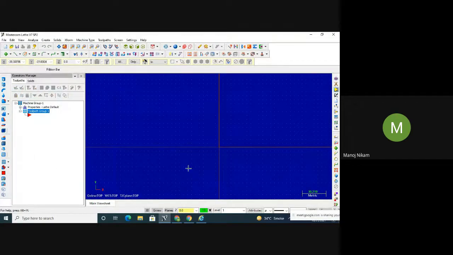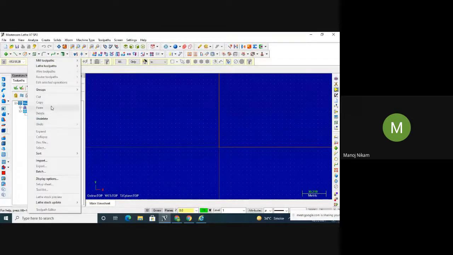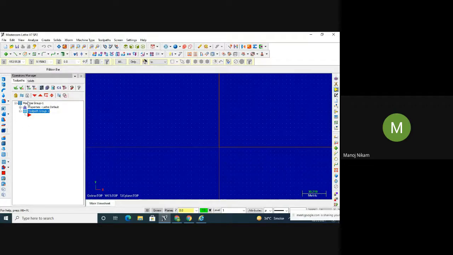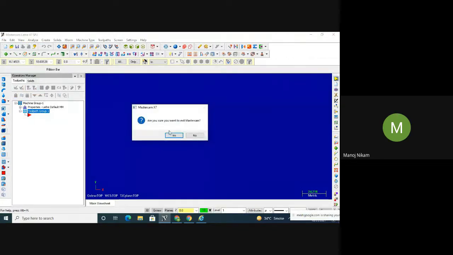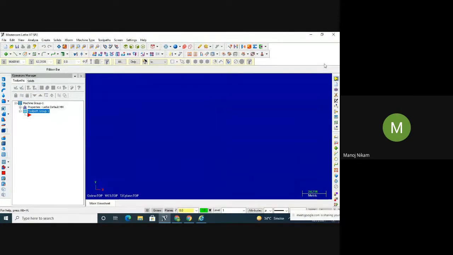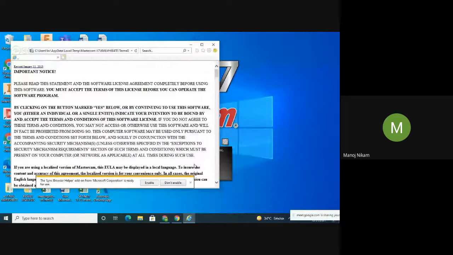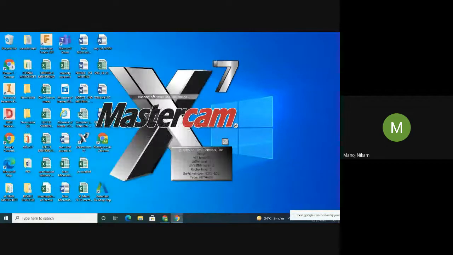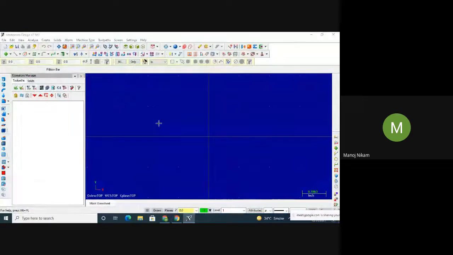Okay. So first of all, in this particular thing, you have to import. So I will create a new file again. I'm opening the software from the beginning. You'll see here there is nothing in the operation manager. In the toolpath, nothing is written over here.